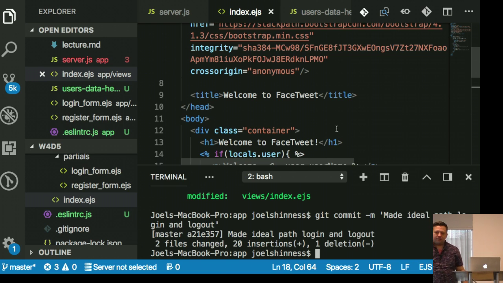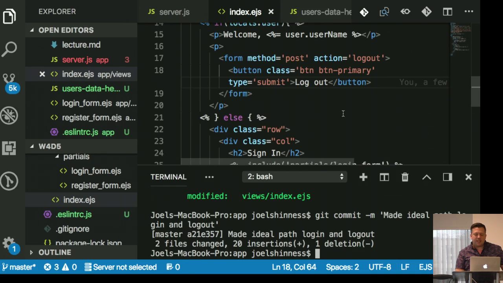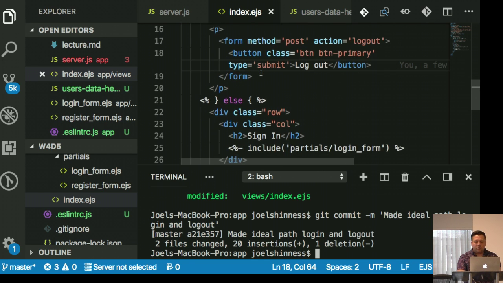Okay, so like I said, what we just covered was the ideal path, which means that we don't have anything to do if someone fails to log in. We don't really let them know. So what we're going to do is actually put errors into our code.